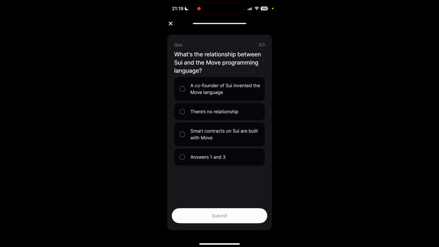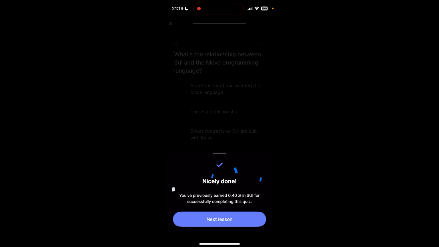What's the relationship between Sui and the Move programming language? Answer 1 and 3. And push the Submit button. Voila, we have the first quiz done. Go to the next lesson.